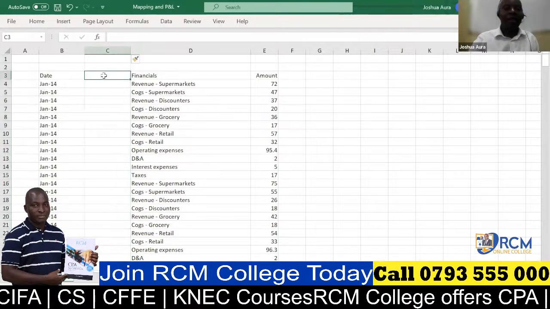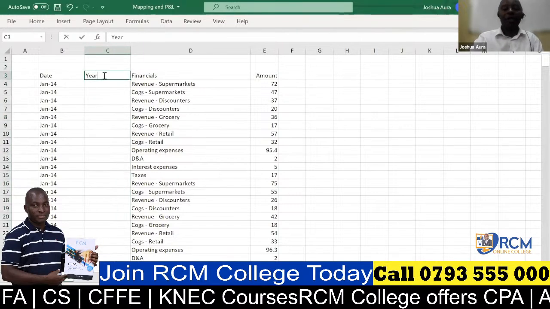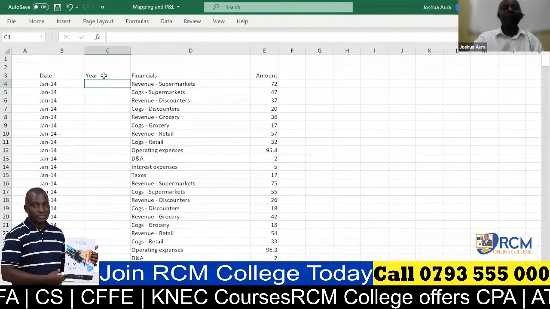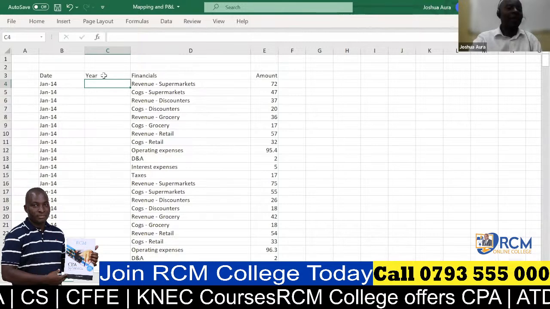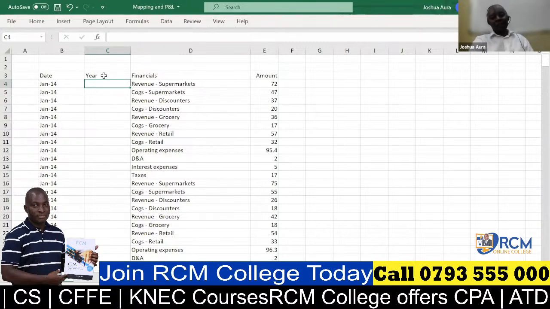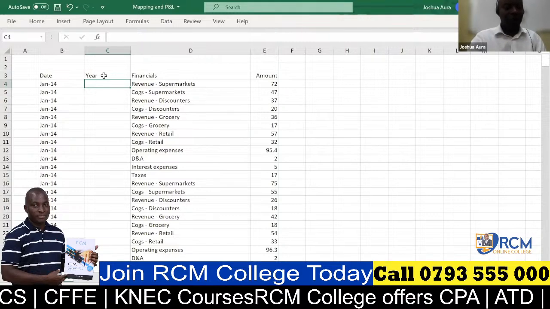Now, this column, I would want us to introduce a title for it. Call it the year title, and then you say enter. And then in the year, I want us to extract years out of the dates. Remember in financials, we can't do an income statement for January. For financials, I would want to do income statements for each year.